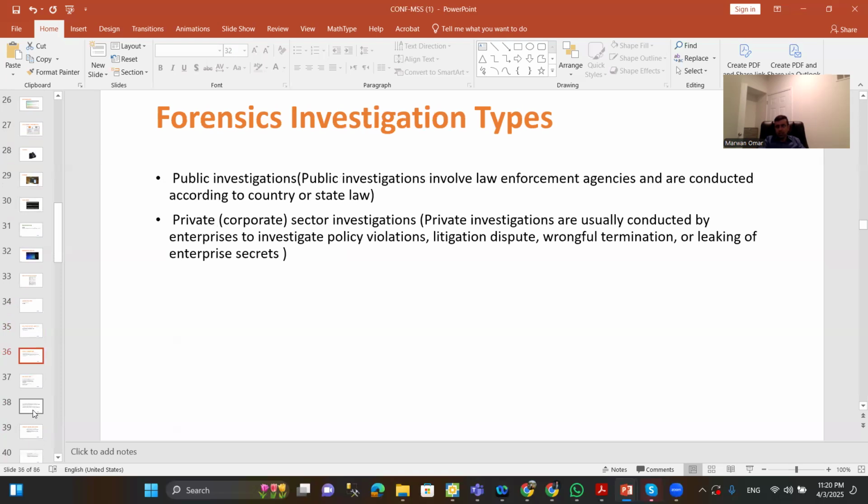Forensic investigation types. We have public investigation. Public investigations involve law enforcement agencies and are conducted according to country or state law. Private corporate sector investigations. These are private investigations that are usually conducted by enterprises to investigate policy violations, litigation disputes, wrongful termination, or leaking of enterprise secrets.